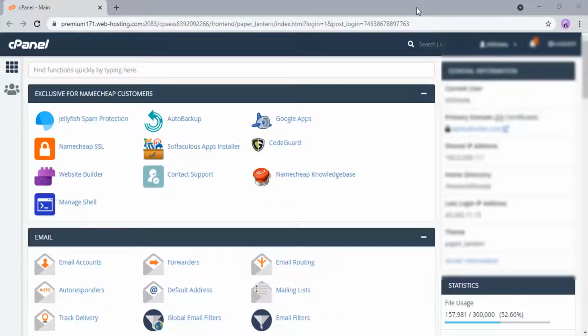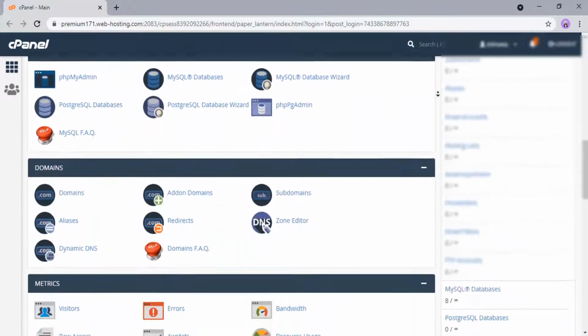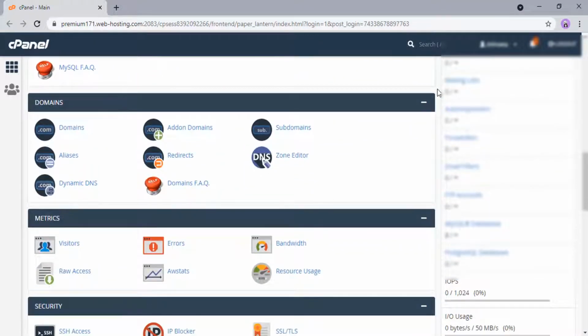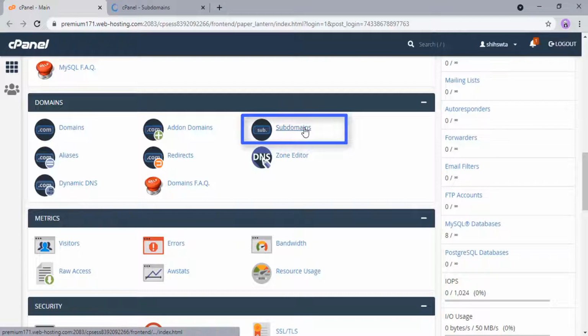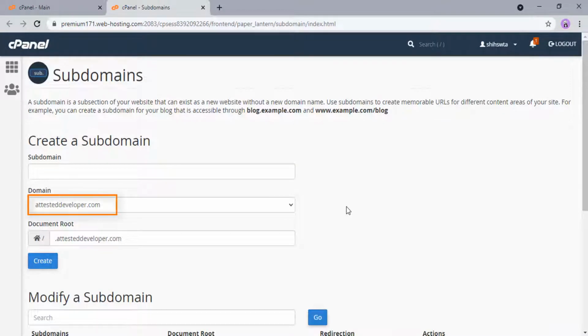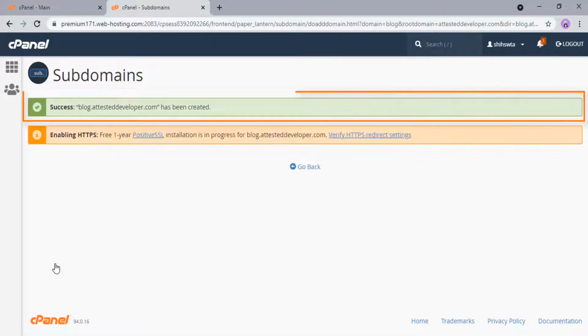To get started, you need to log into cPanel of your hosting. Once you are on this page, scroll down and go to Domain section and click on Subdomains. Now go to drop down menu and select the domain name you want to add a subdomain. Then enter the subdomain name. Now click on Create button. As you can see, subdomain is created successfully.